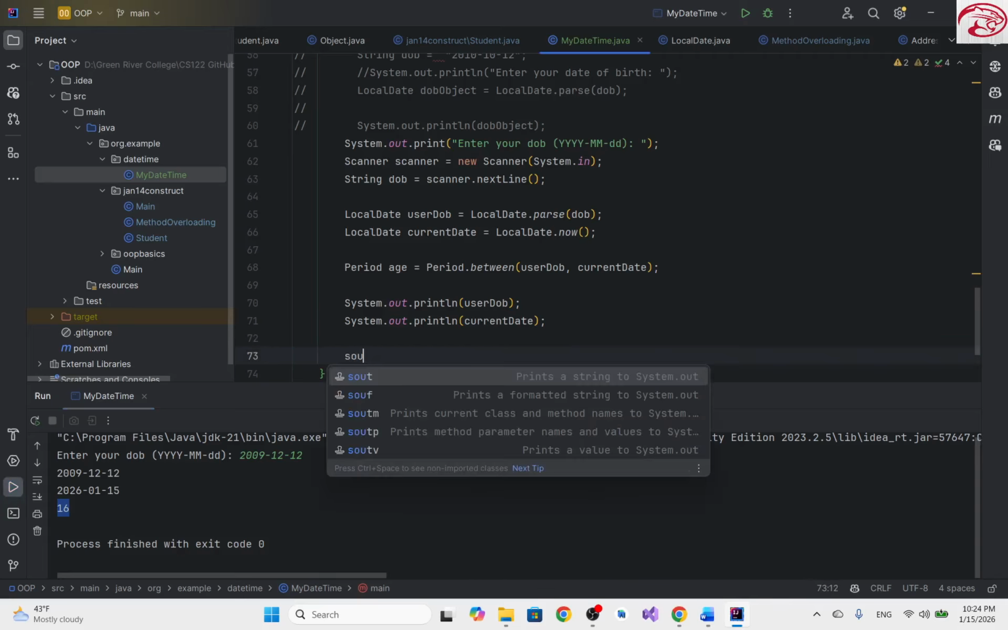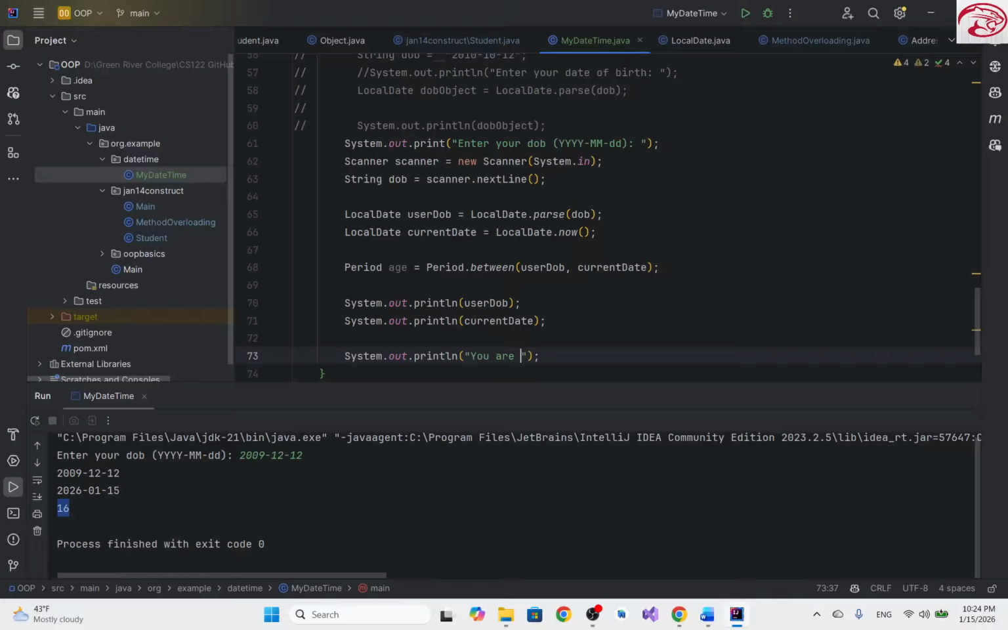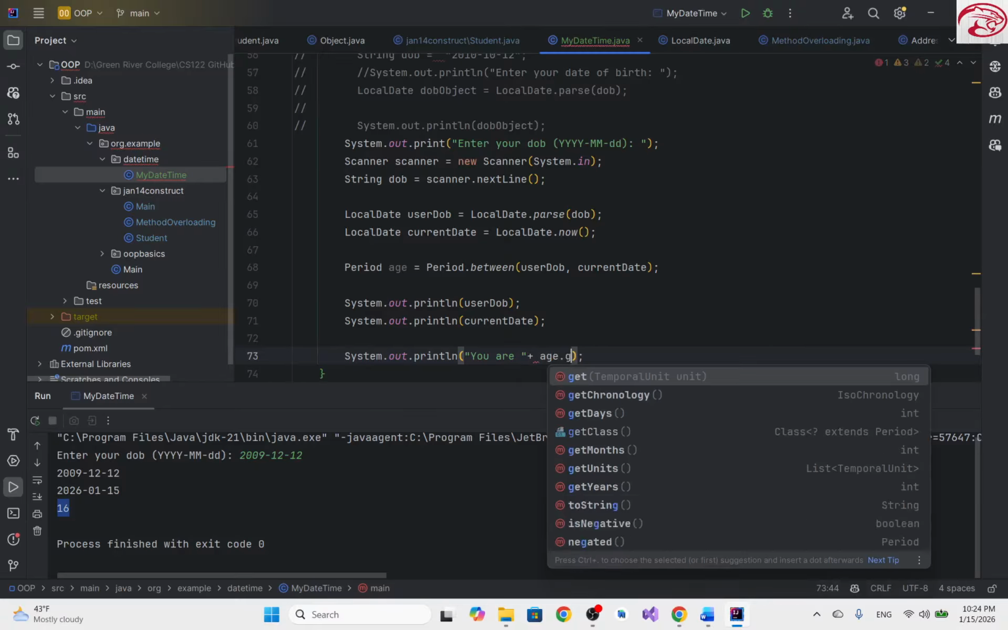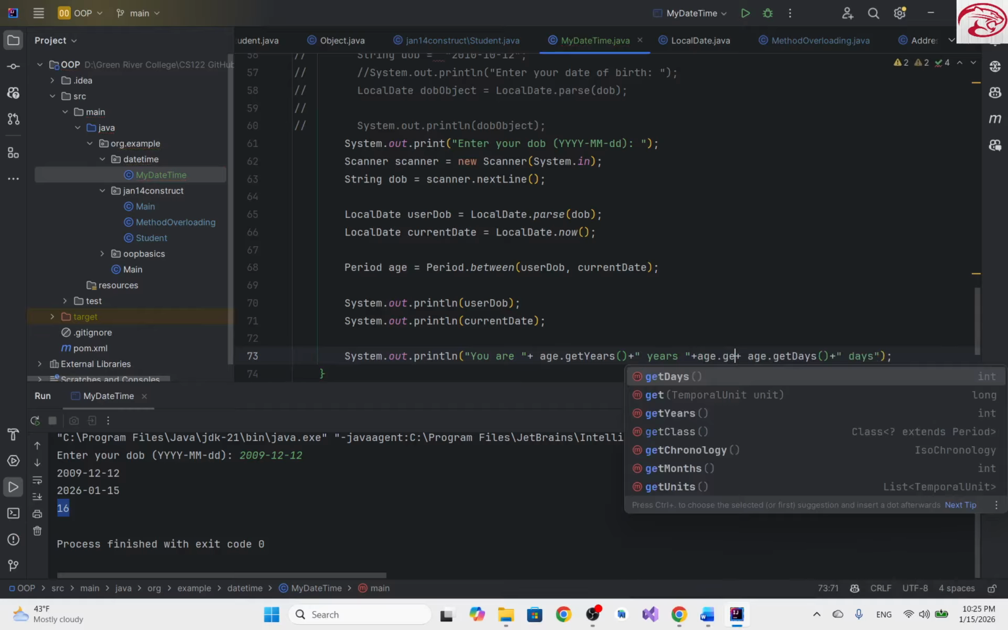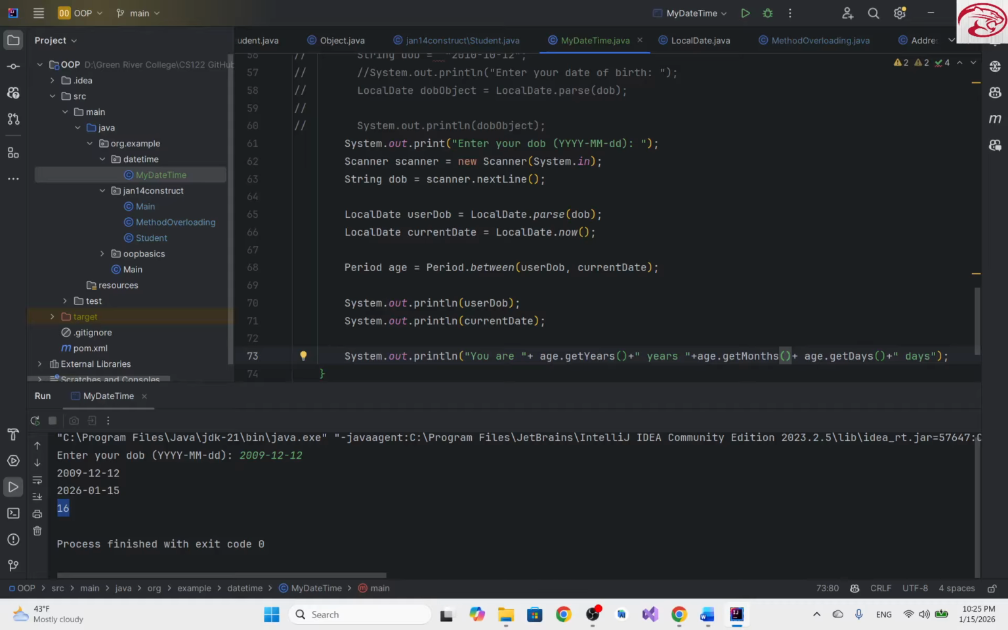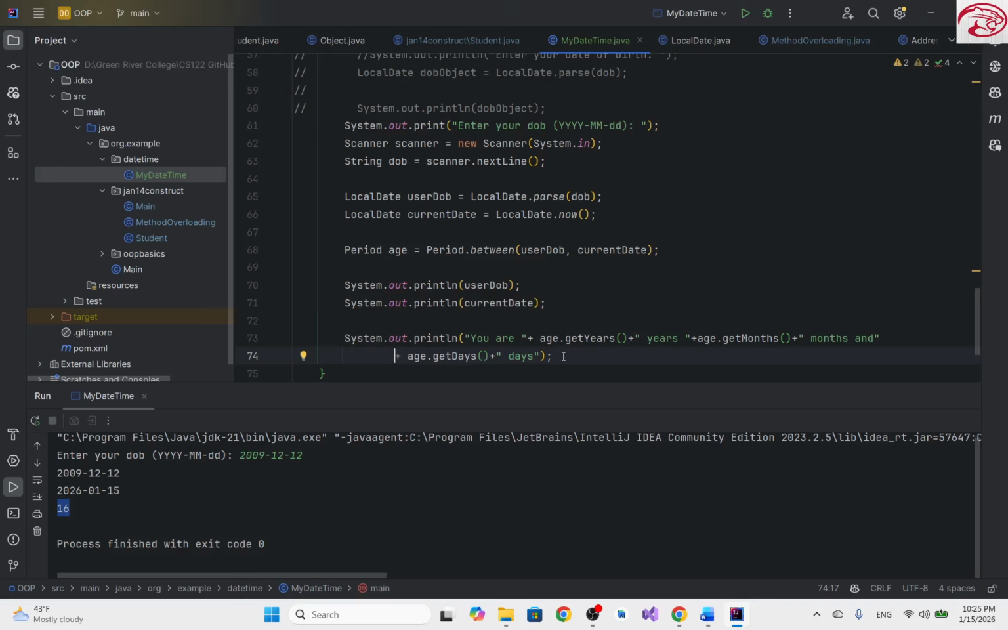Let's print a proper message. You are, plus age.getYears, plus space years, plus age.getMonths, months, and this many days, age.getDays, right? Let's run it.